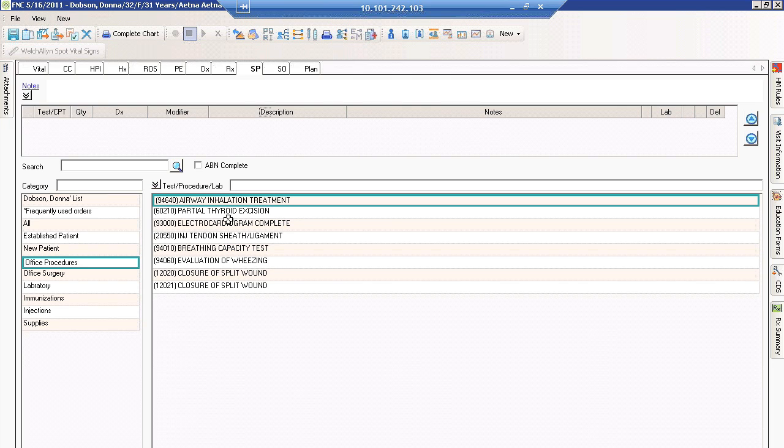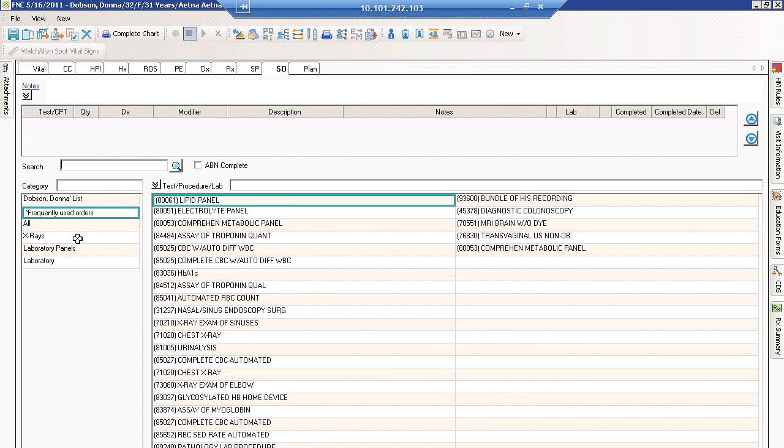Once you select a CPT code, it's going to tie that back to your diagnosis of strep throat for future reference. In the Services Ordered section, you can select any outside services, things that you're not going to bill the patient for, including any radiology or labs.